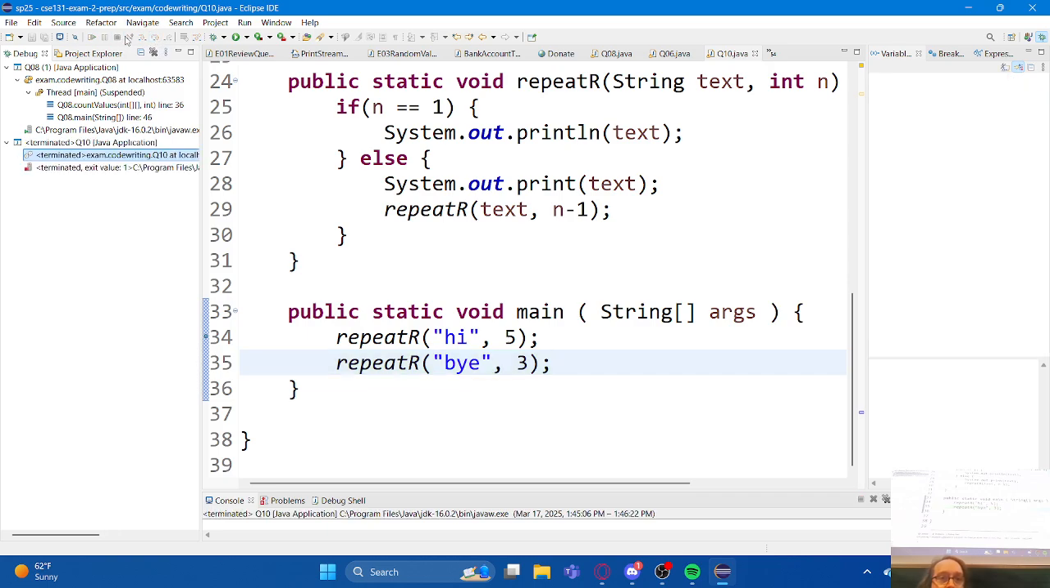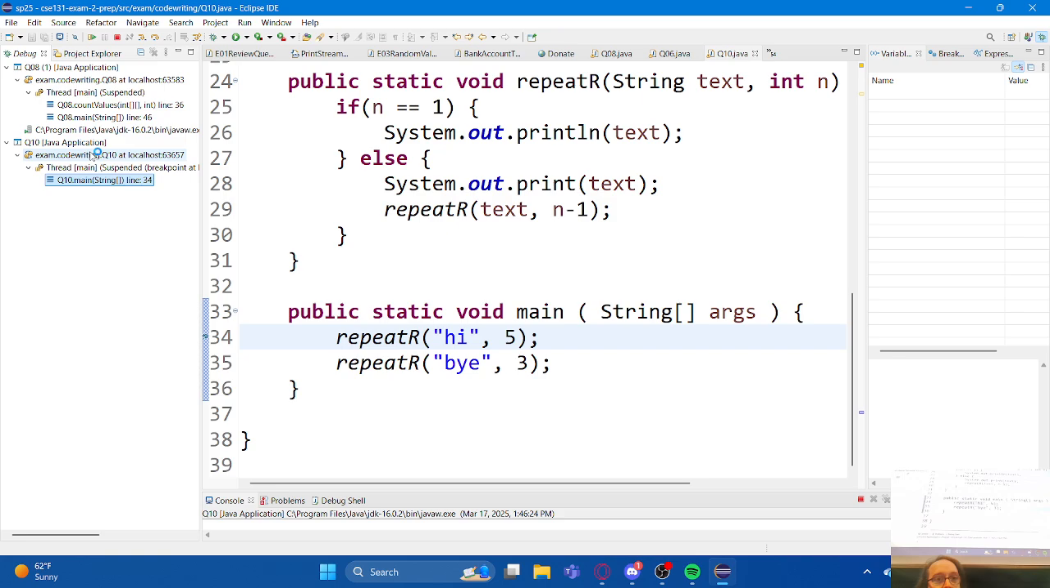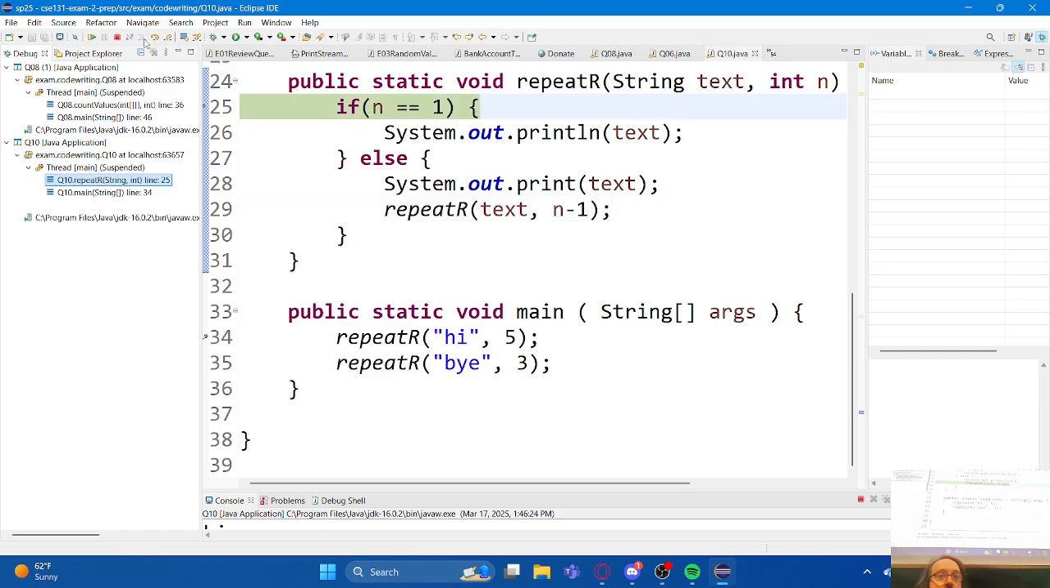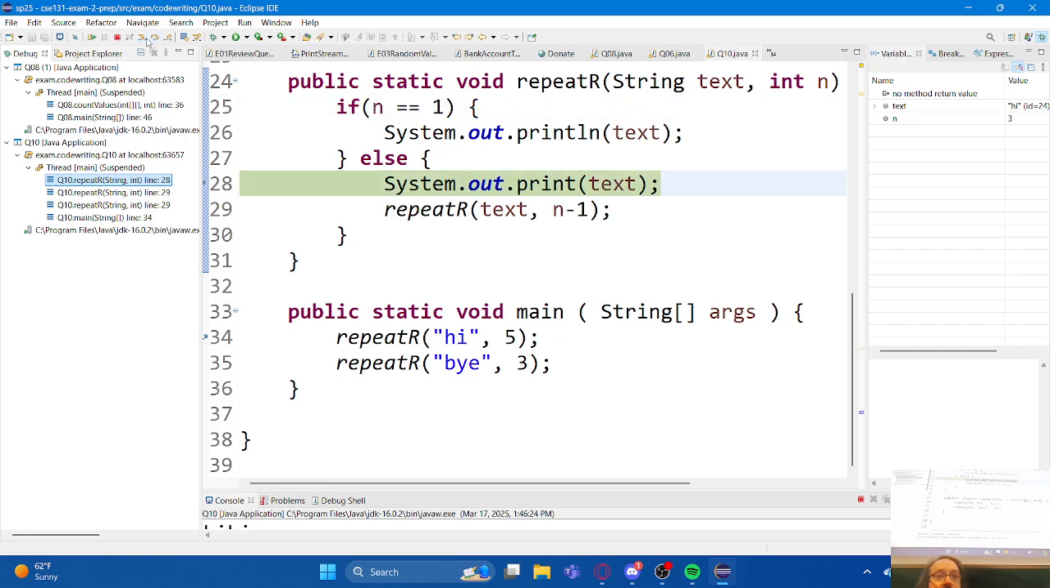Whoops, I hit the wrong button there, sorry. Let me do it over again. All right, so here we are in the first trip through. We hit our recursive step. Here we are in the second trip through. Here we are in the third trip through. Notice that n is going down by 1 each time, right?